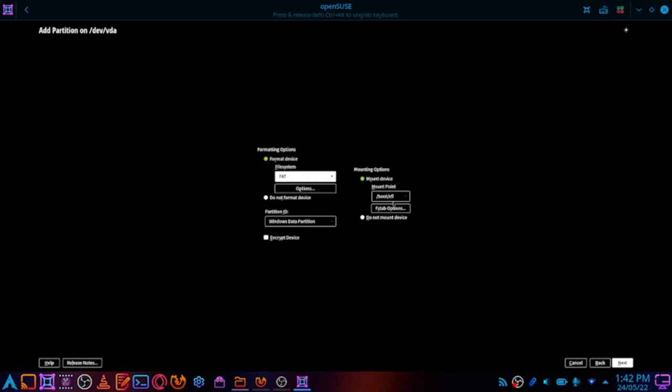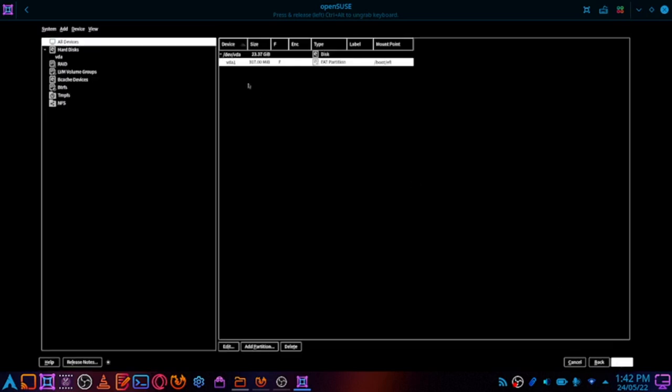The mount point is automatically selected as /boot/efi. If you want to toggle the fstab options, you can do it from here. I will not do it, it is not needed right now. The partition ID is Windows data partition because we have selected the FAT file system. Let us go next. So now let us add a new partition.